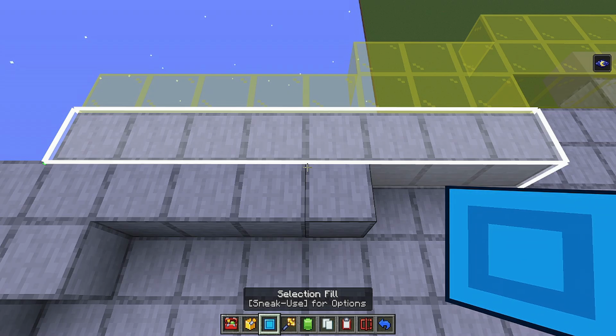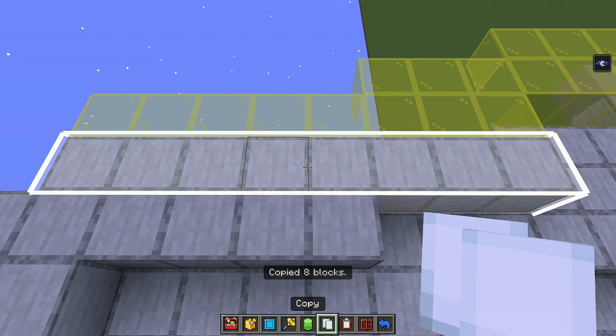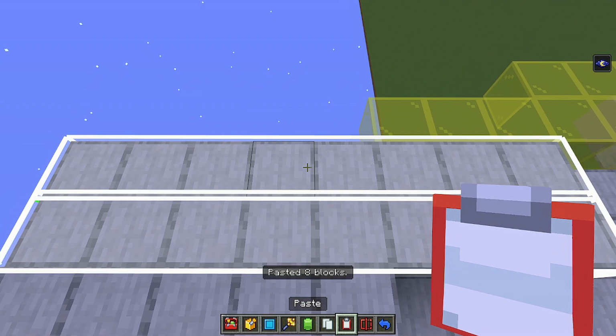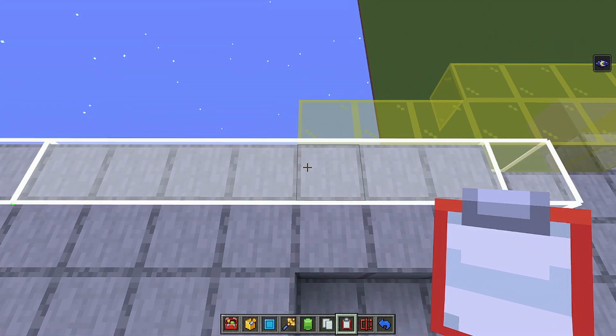Okay, so I'm going to fill that in now. Let me go forward by 1, copy it, and paste it. If it lets me, come on, there you go. So that's another row of 8. So the next reference point is 5 blocks from the left.